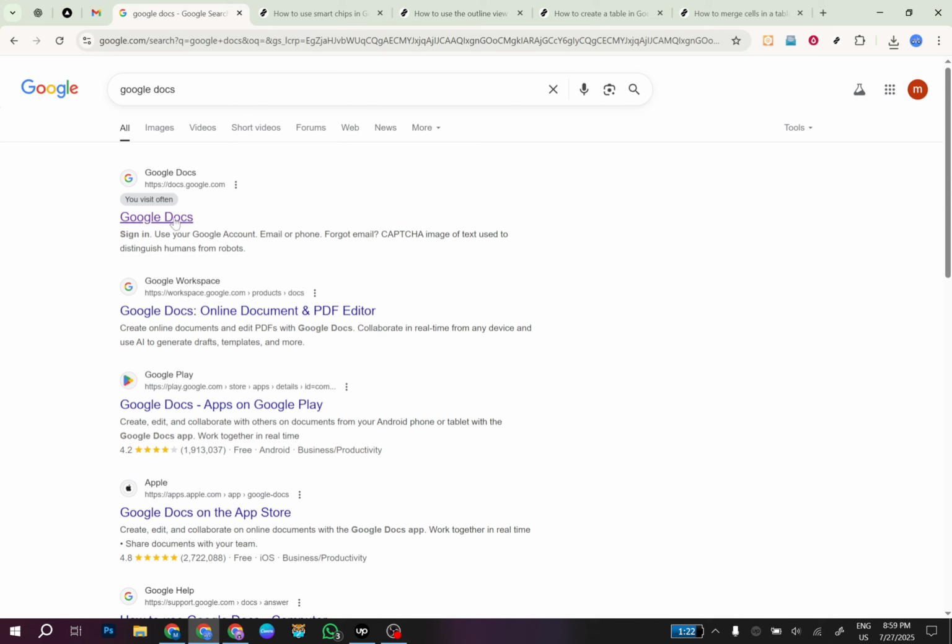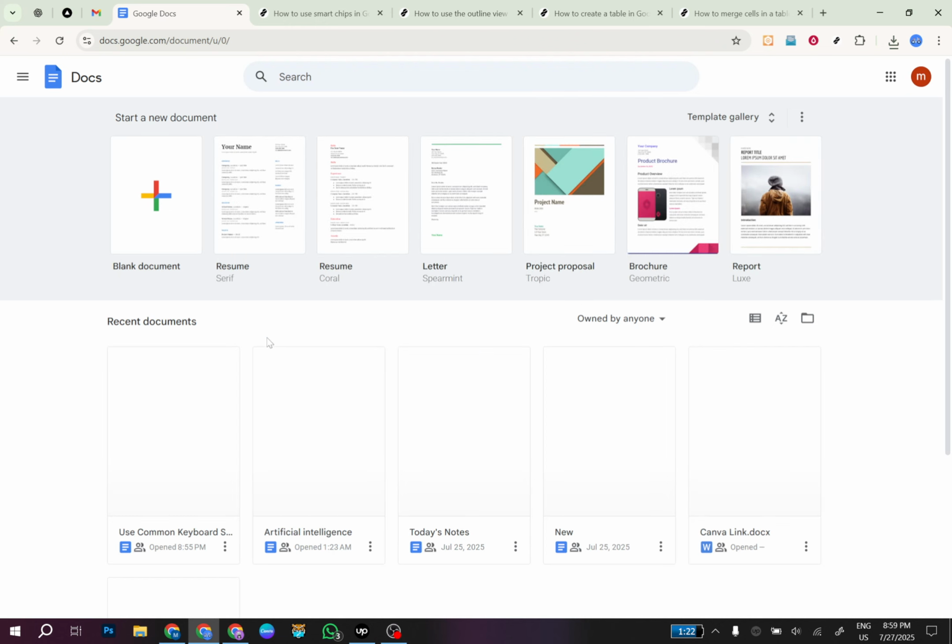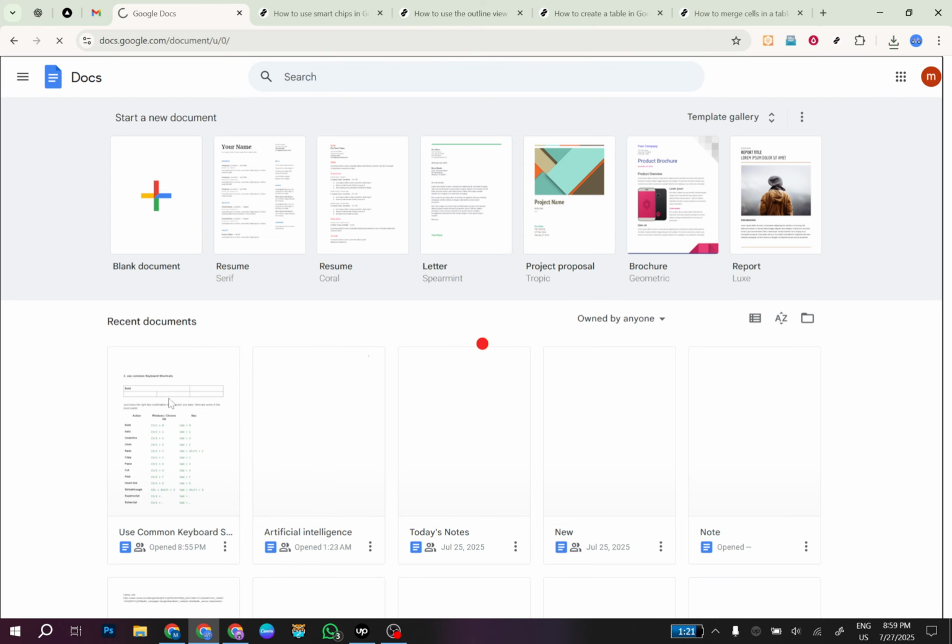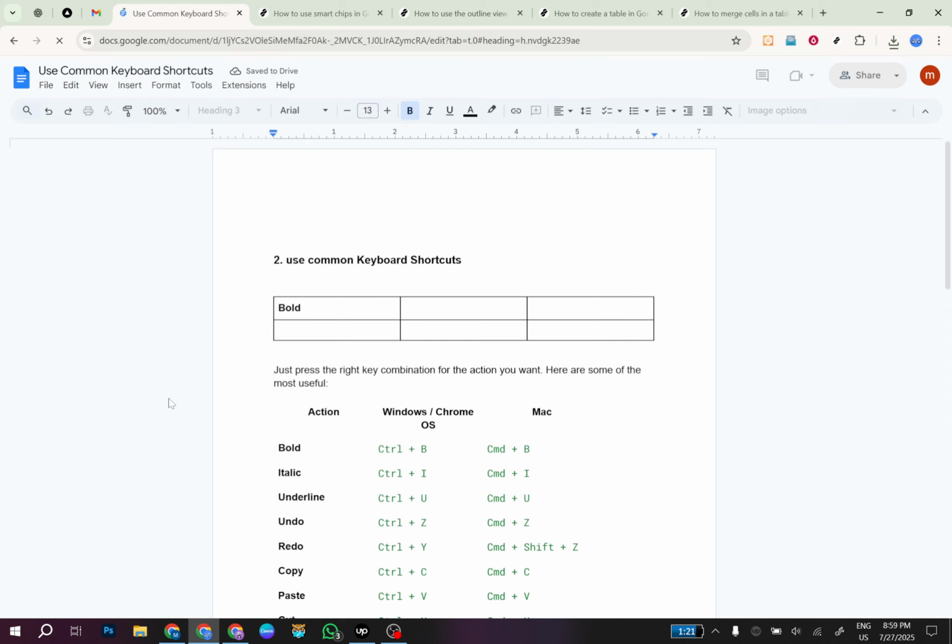Once you have your document open, find the table that you want to edit. Click on this document to open it in your browser. Navigating to the document is quick and easy, and you should be able to locate the table you need without any fuss.